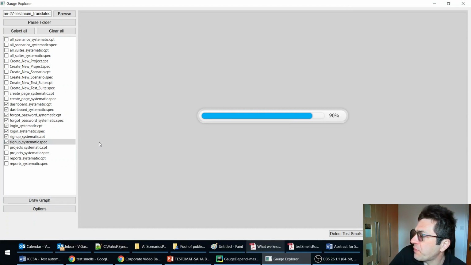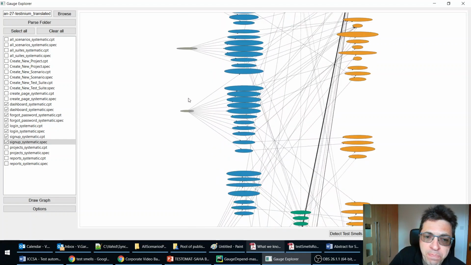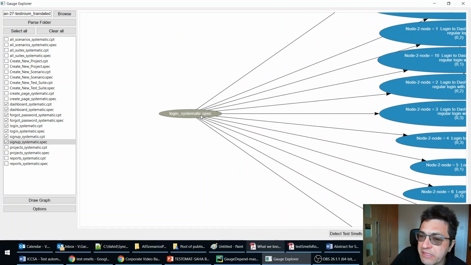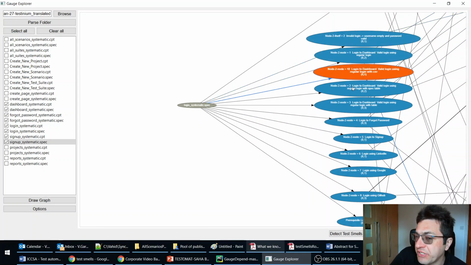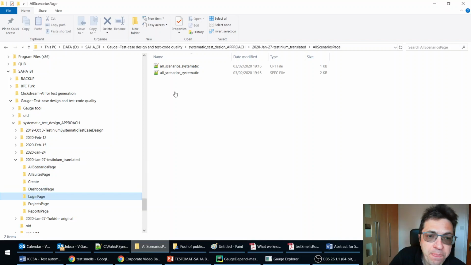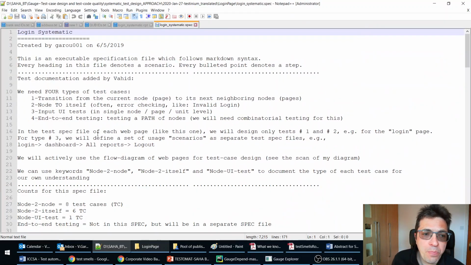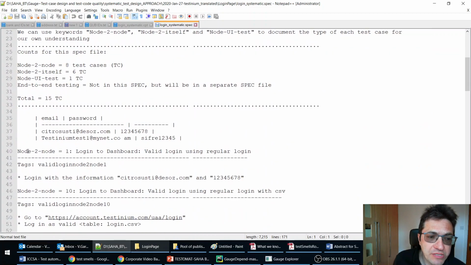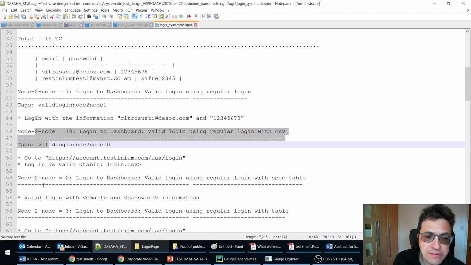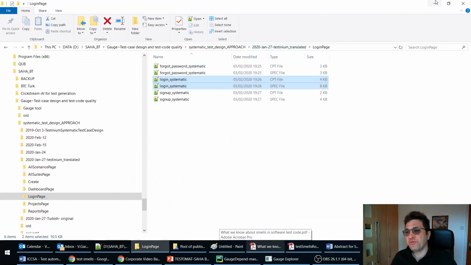Again, these are some internal representations or file types of the Gauge framework. So here you have, for example, login systematic spec, and it says that it has this many test scenarios. These are some numbers that have been written in the test suite. Actually, you can go here and even see them. For example, login systematic, you can open it with Notepad. So these are some actual test scripts that have been written here. We use this representation, as explained in our papers, to do systematic analysis of test cases.